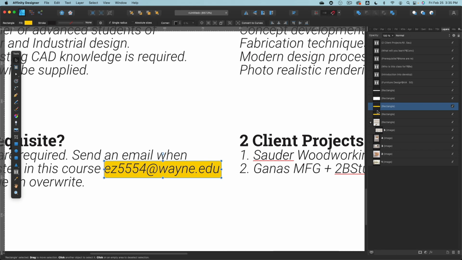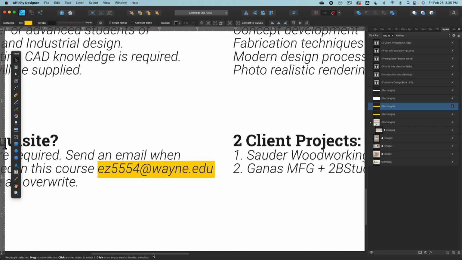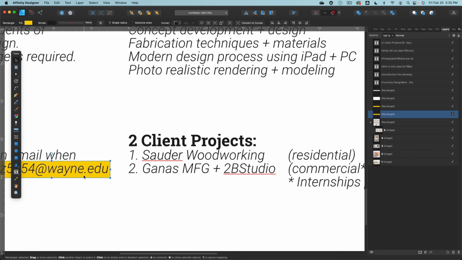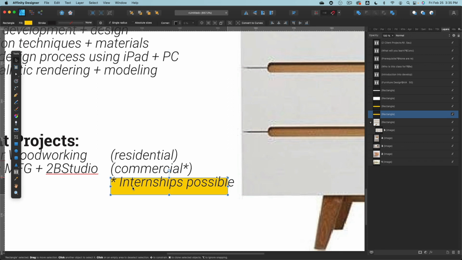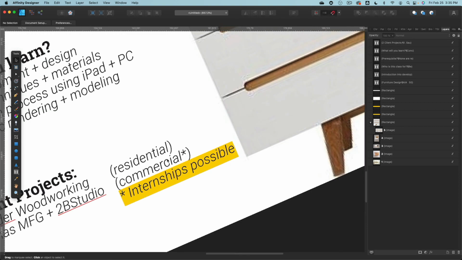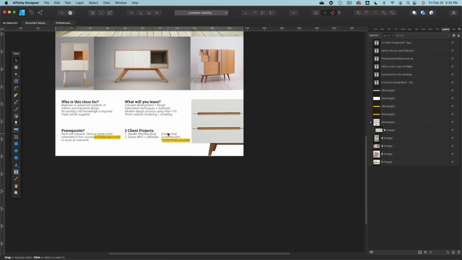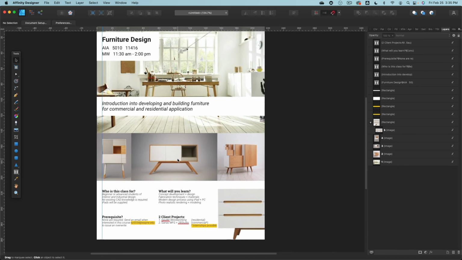Copy and paste. It actually puts it at the same position, not on top like in Illustrator, which was really irritating and annoying. There we are. And voila. Now we can continue. Oh, I rotated that view again. Perfect.